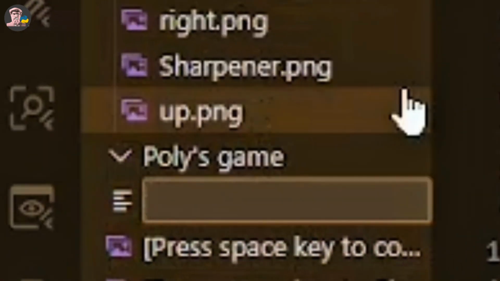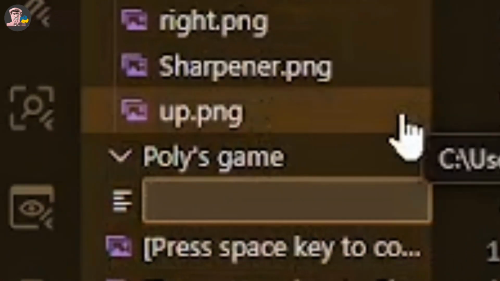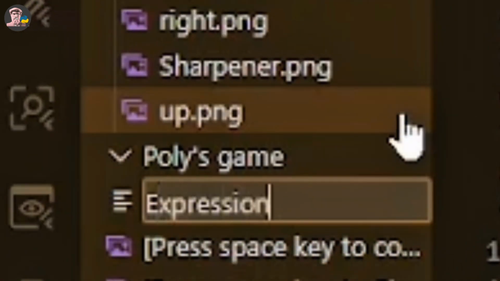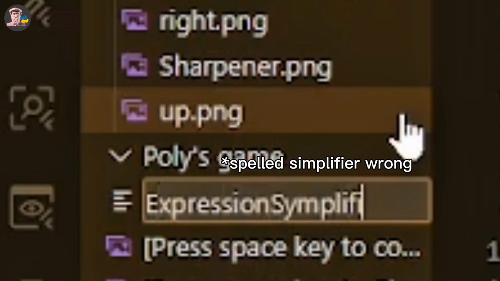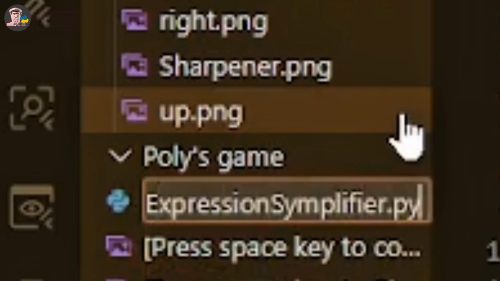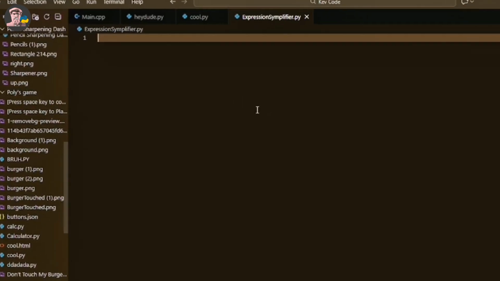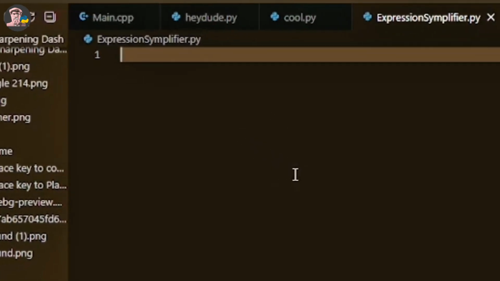So let's get started. Start by creating your file and giving it a name. This doesn't matter, you can name it anything. I picked expression simplifier. And don't forget the .py. It's really important to let the computer know you're making a Python file. Great. Now we're in the coding page and we can start coding.